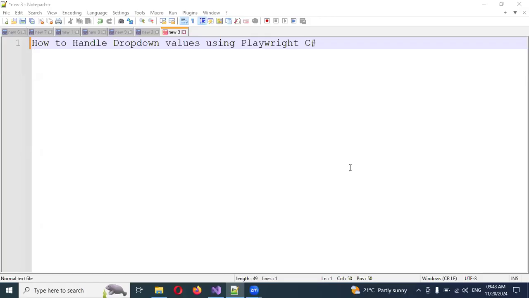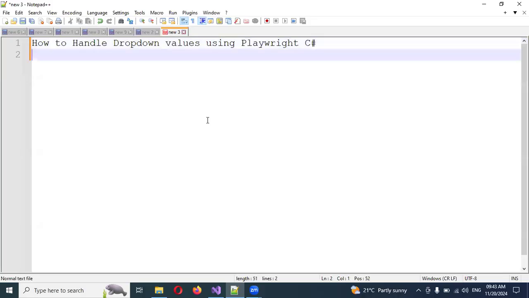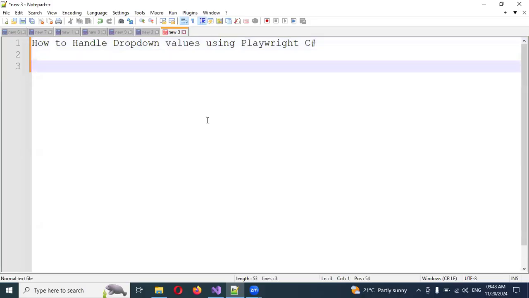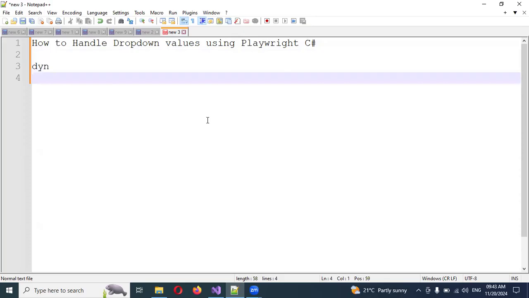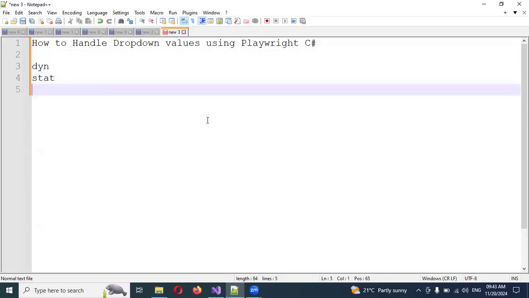Hi friends, welcome back. Today we are going to discuss how to handle drop-down values using Playwright and C#. Drop-down values come in three different kinds: one is dynamic, another one is static, and another one is multi-select.